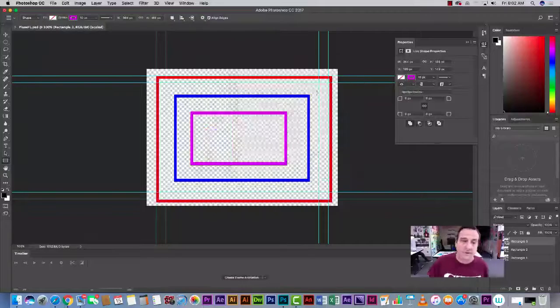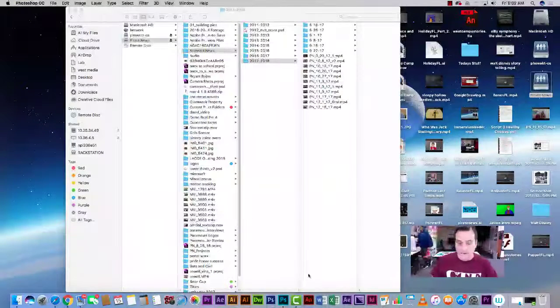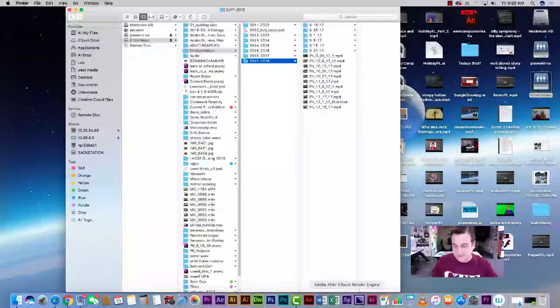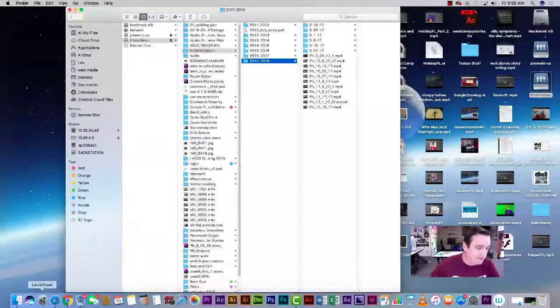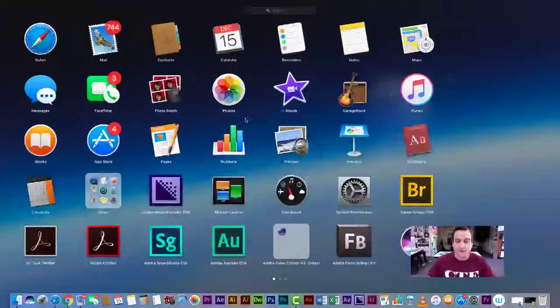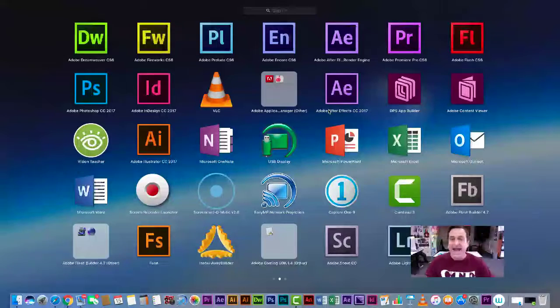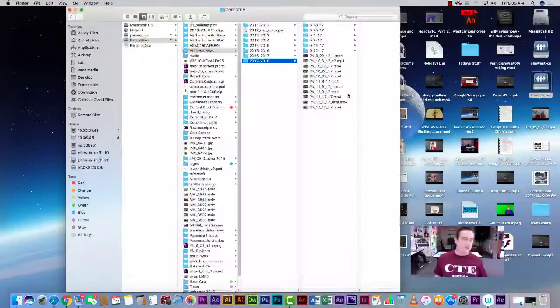Right, save this. Okay. We're done with Photoshop. So go up here to Photoshop, quit Photoshop. And then we're going to open up After Effects. And to find that, you're going to have to go to Launchpad and look for the Ae, After Effects CC 2017, it's that purplish icon. Alright, click on that. Might take a moment to open the first time.